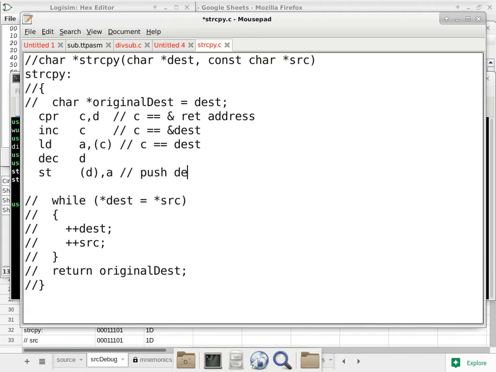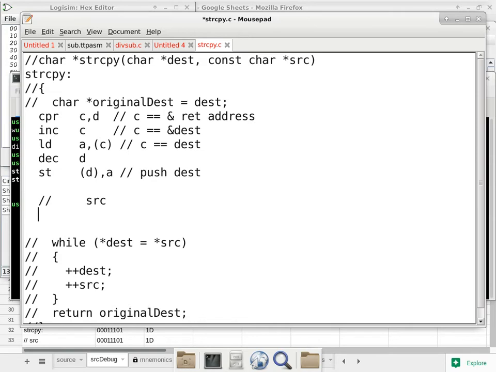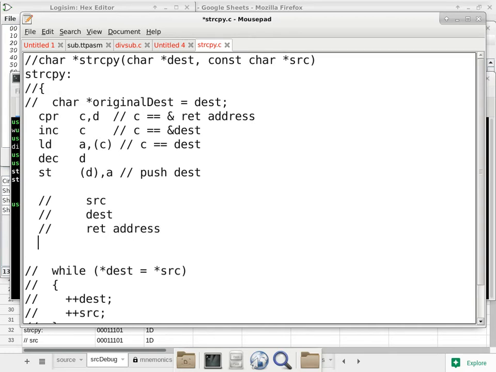In other words, we're pushing destination on the stack. This is my local variable original destination. So what is important now is to look at the stack again and figure out what is on the stack right now. What's on the stack is going to be source, pushed by the caller, destination, also pushed by the caller, return address, once again pushed by the caller, no problem. But D is pointing not to the return address because it is now pointing to original destination, which is something that I just pushed on the stack.